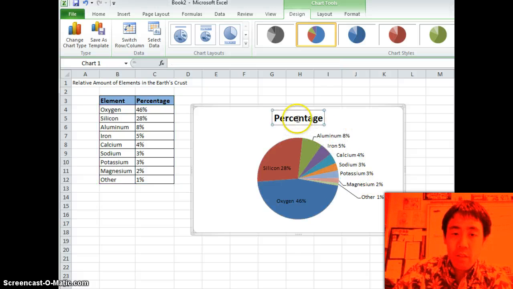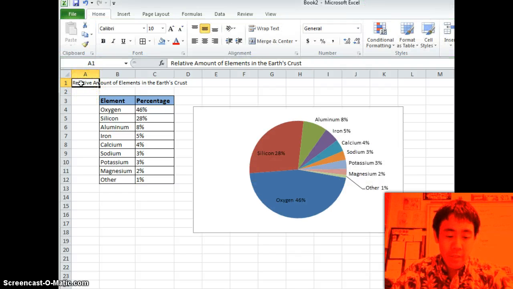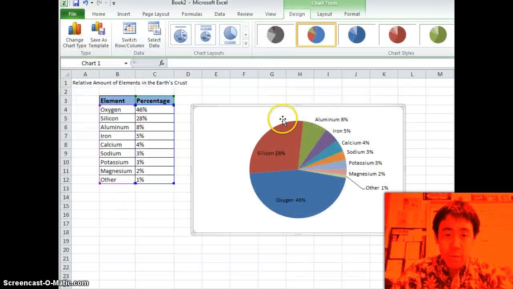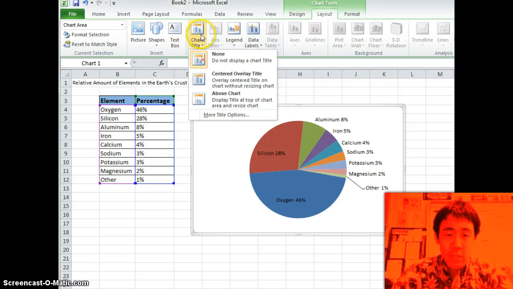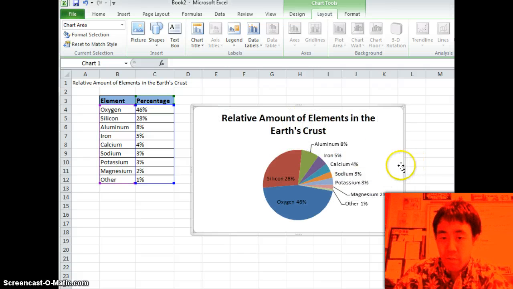Okay, so I can see this data is a lot easier to read than how I had it earlier. Then I can now change this title. Percentage is not very descriptive. It's the default because it is the column heading right here. But I want to change it to say relative amount of elements in the Earth's crust. So double click on here and then I'll have the text. So I can just control select all, control copy. And then I can put my title here. So I'm going to look at layout and make a chart title above the chart, and press paste, and that is my chart title, which is very nice.